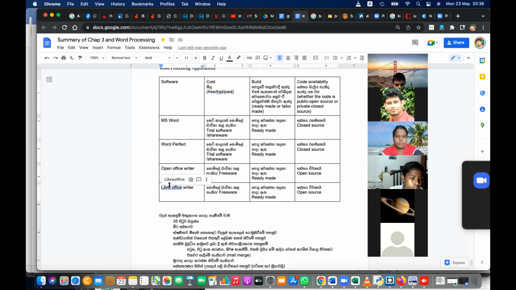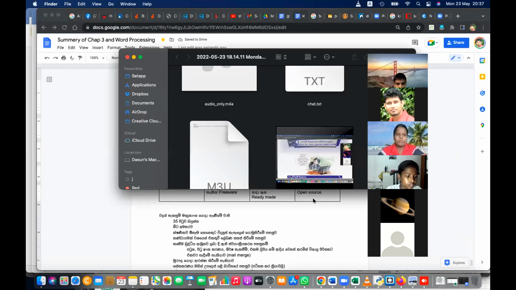LibreOffice Writer. LibreOffice Writer is also ready-made, open source.